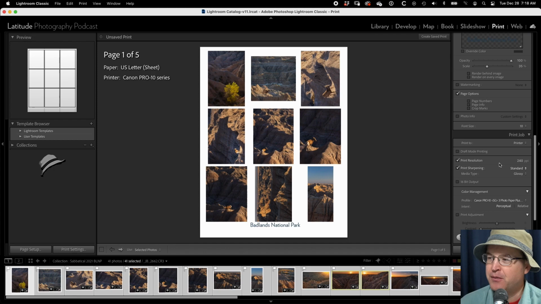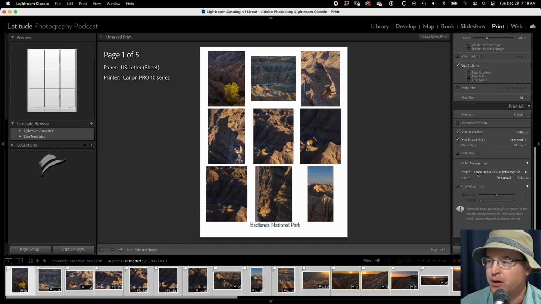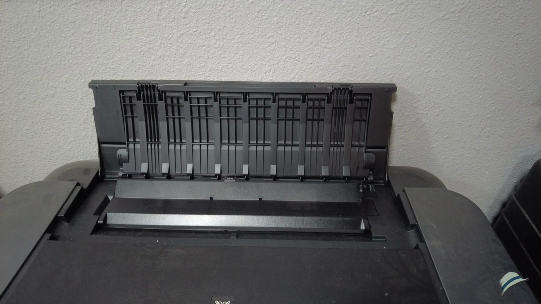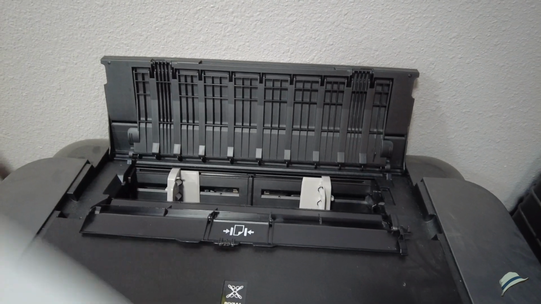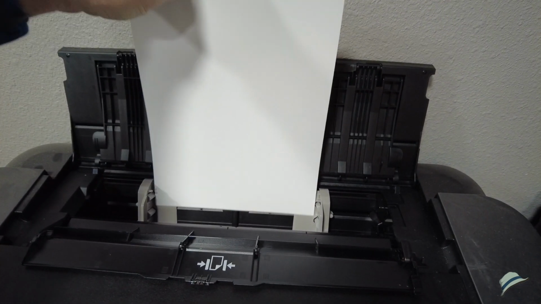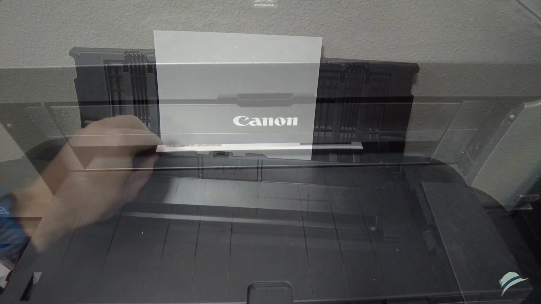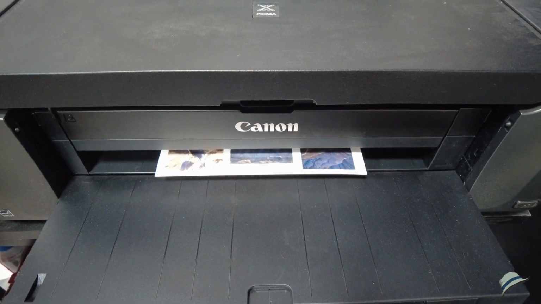All right, working on the print resolution, getting this all set up. Really key here is making sure our profile is set to the paper that we're using, and making sure every image we actually want to print is selected, and then you hit the old print button.